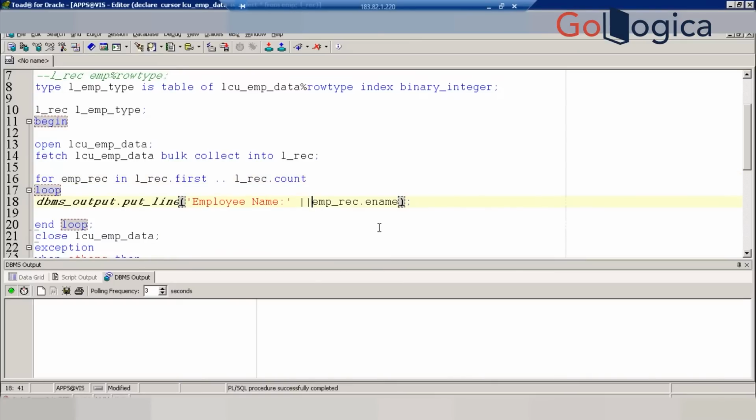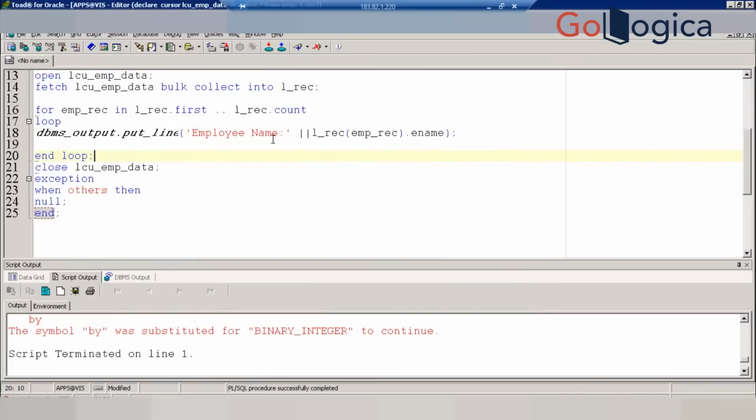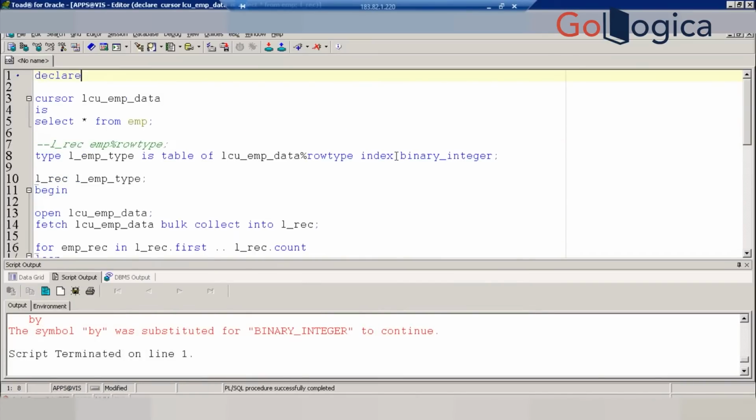So here what we can use is l_rec of emp_rec. This is the one. Let's compile it now. Binary integer: expecting one of the symbols, INDEX BY is missing. INDEX BY BINARY_INTEGER.